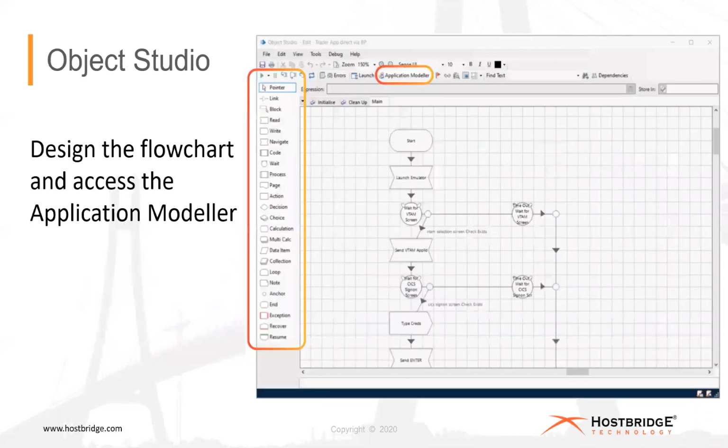Now, once I've created the object, then I enter the Object Studio, and this is where the flow charting begins. And I've highlighted on the left pane all of the various action items that you can drag onto the flow charting palette. Then at the top, I've highlighted the application modeler. Those are the two areas that you're going to be bouncing back and forth between: the Object Studio with the drawing and the application modeler. And we'll go to the modeler in a minute. But as you can see, I hope it shows up okay on your screen.